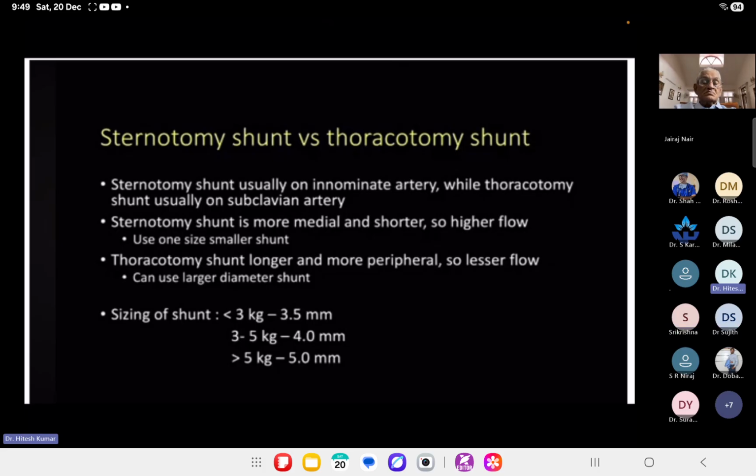The sizing of the shunt is based on weight. If the pediatric patient is less than 3 kg, the shunt size is 3.5 mm. 3 to 5 kg, the shunt size is 4 mm. More than 5 kg, the shunt is 5 mm.